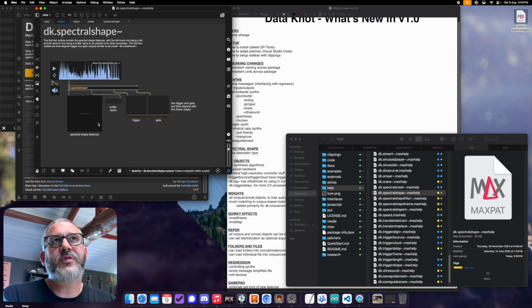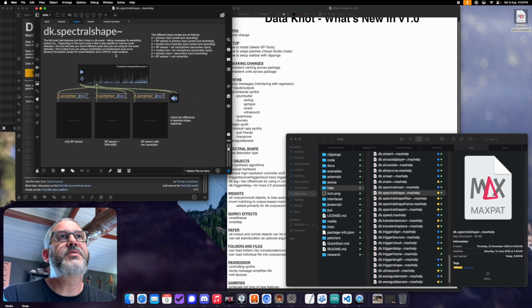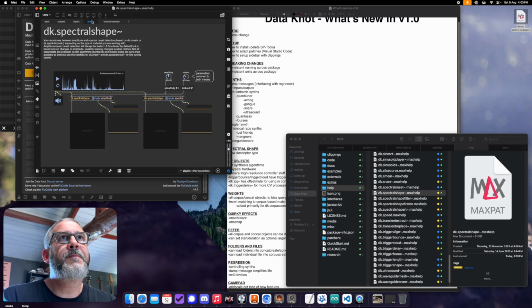So outputs, just like with other descriptors, we have a list, a buffer, a trigger, and a gate. That's the same as we had in other places. Inputs, we have different input modes. That's the same. You can do amplitude or spectral, again just like all the other examples.